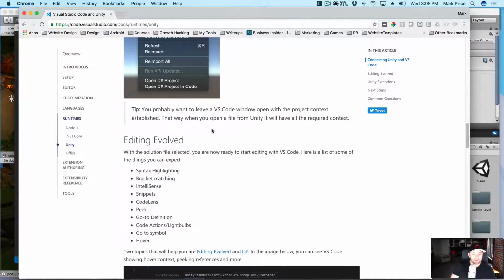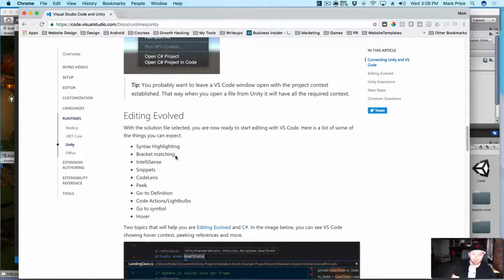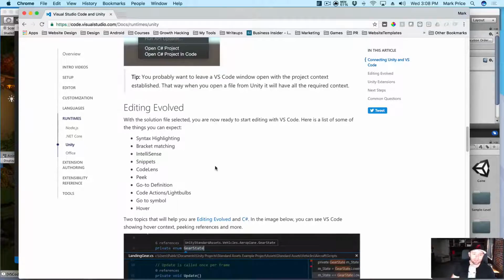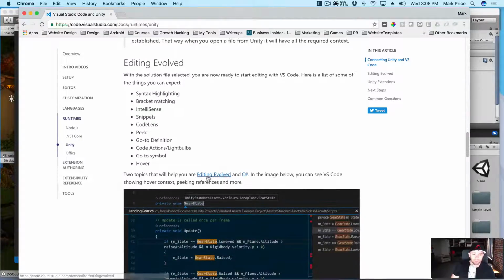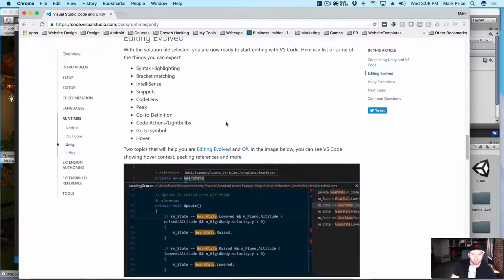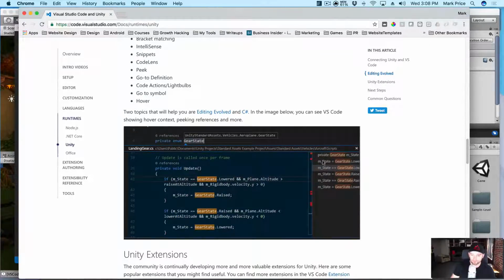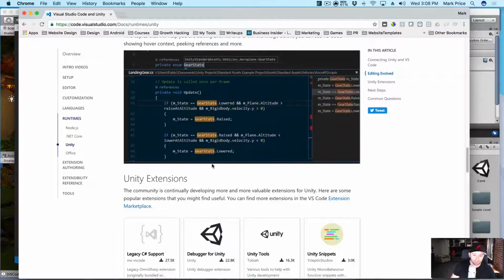Okay, with the solution file selected, you're now ready to start editing in Visual Studio Code. Here's a list of some of the things you can expect: syntax highlighting, bracket matching, IntelliSense, snippets, code lens, peek, go to definition, code actions, light bulbs, go to symbol, hover. Two topics that will help you are editing and debugging in C#. In the image below, you can see Visual Studio Code showing hover, context, peek references, and more. Okay, this is really awesome.